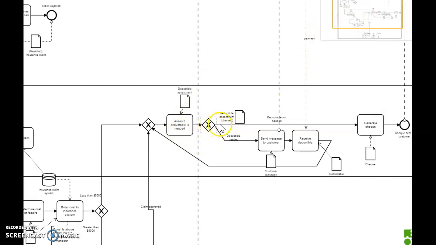If the deductible is not needed, you're going to generate the check and send the check to the customer. That really should come out of here, really. Generate the check, and maybe you'd have another activity saying send the check to the customer, and then the end of the process. If the deductible is needed, then you send a message to the customer.